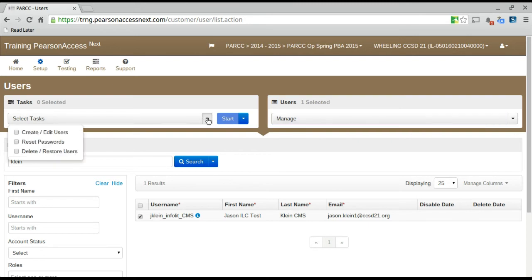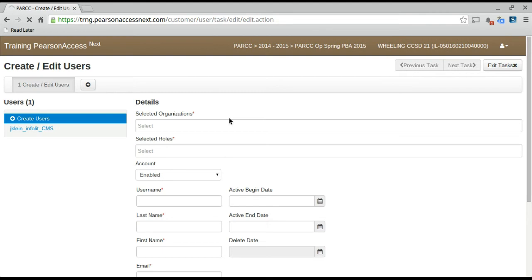Rather, I have to come back over here to the upper left pull-down menu, check the box for create and edit users. Let's say his name was wrong or his email address was incorrect. I want to fix that. And now I still have to click the start button.